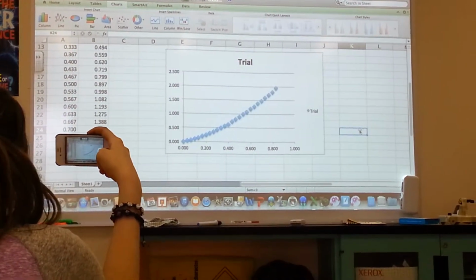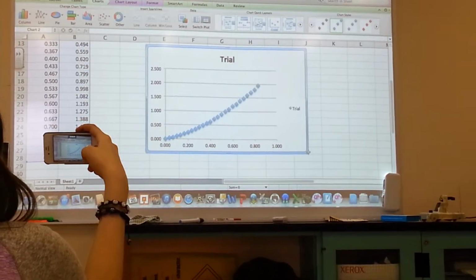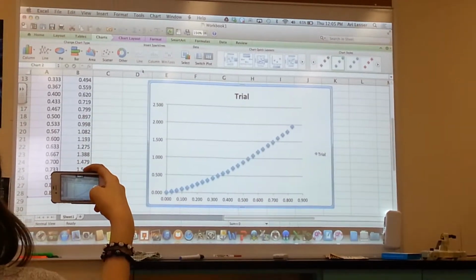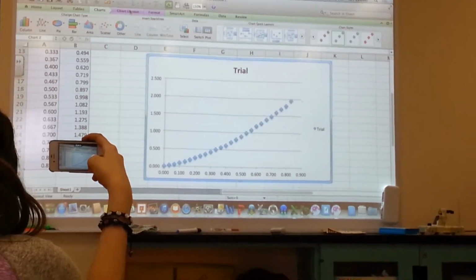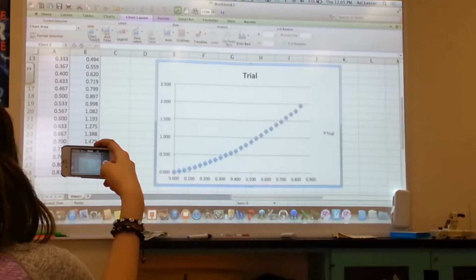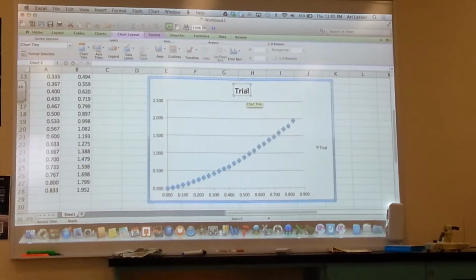I don't like the way it looks. You probably don't like the way it looks either. So I'm going to change the way it looks. The first thing I'm going to do is I'm going to go to, I think it's in chart layout. I'm going to add some titles. So I'm going to go to the chart title. I want the title above the chart, and I'm going to go and I'm going to edit it.